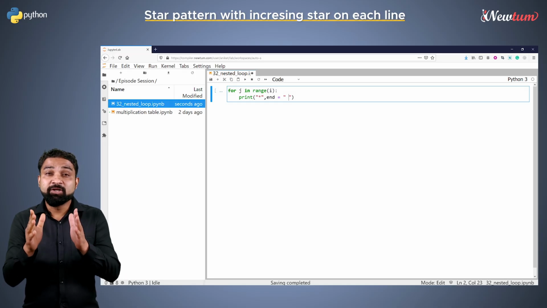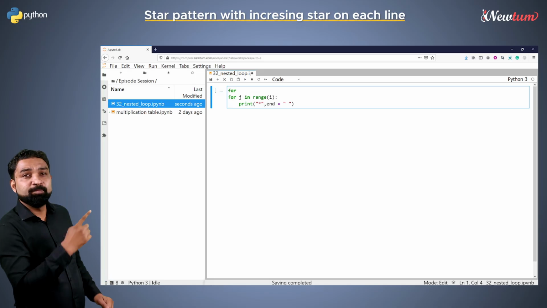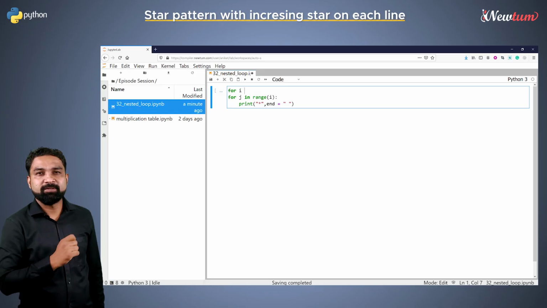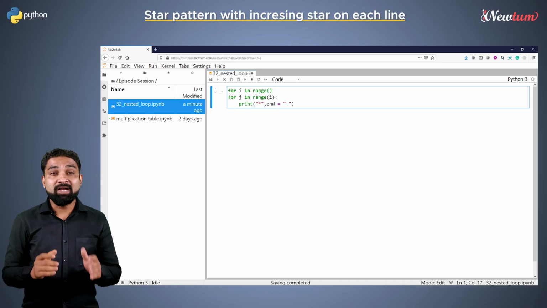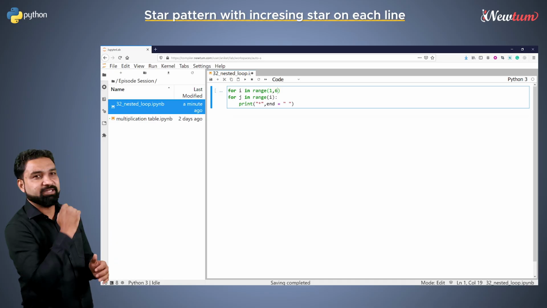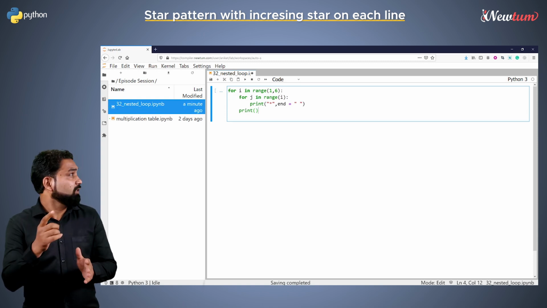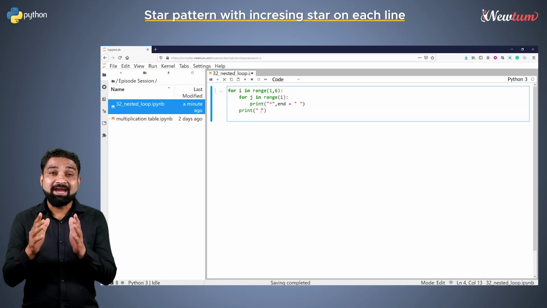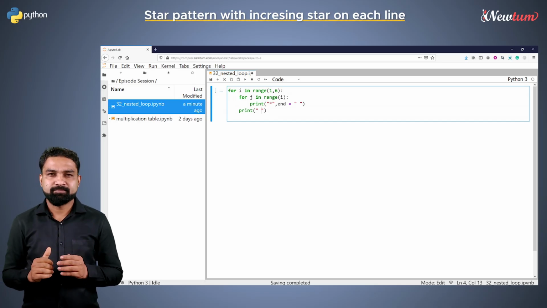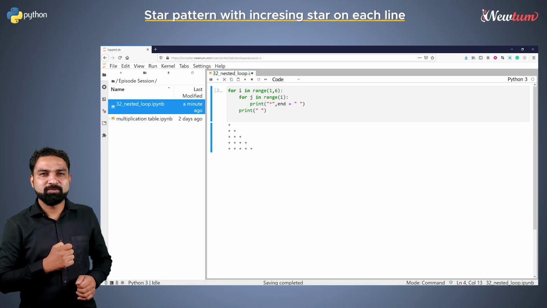Then include this complete logic inside the for loop with I as the counter. We will start from the initial value of 1 and go till the range 6. Then a print statement to print a space, which acts as a next line character. Run the program. Well, we got the perfect output.